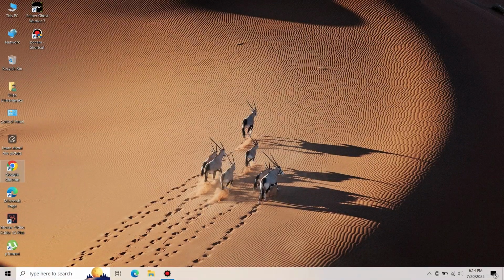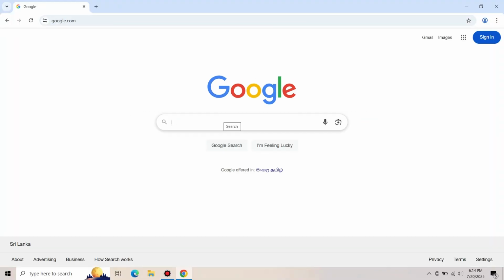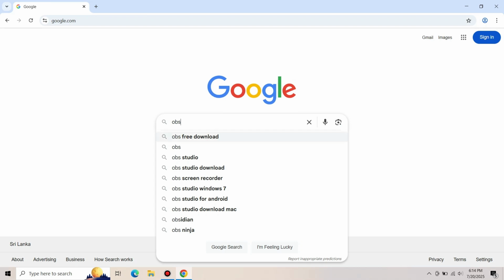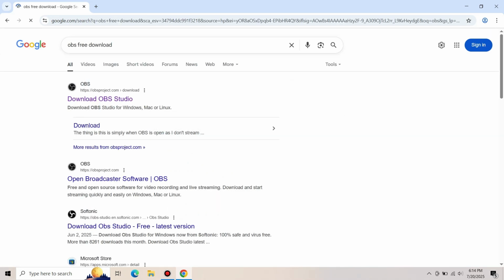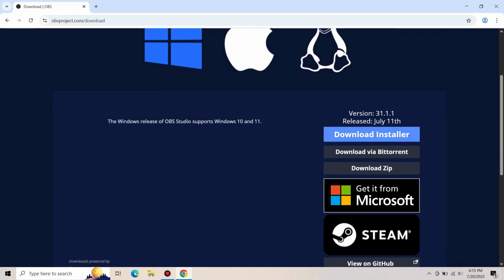Today I explain how to download, install and configure OBS Studio on your computer. First you need to download the OBS Studio software on your computer. Open your web browser and find OBS free download. Click the Download OBS Studio. And click the Download installer.